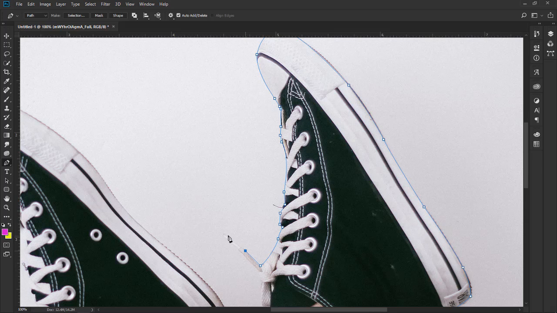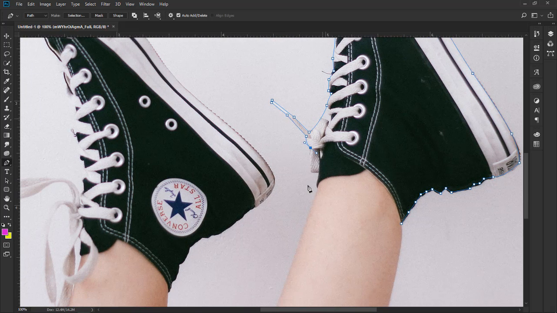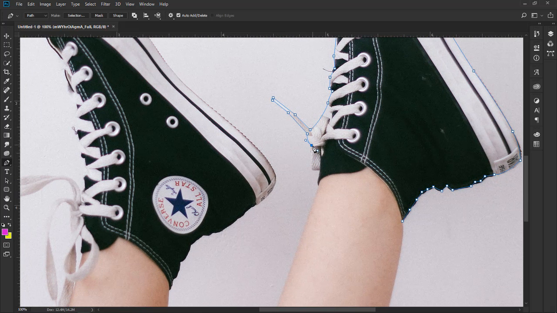Okay, so I'm just gonna again Alt click that node to get your straight line back, and here's a smooth curve. So yeah, see, this would be nice, but it's too long, so I just gotta do this with that. I hope you're learning something from this.